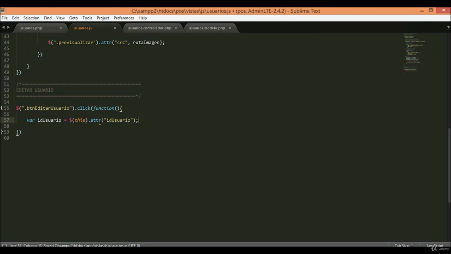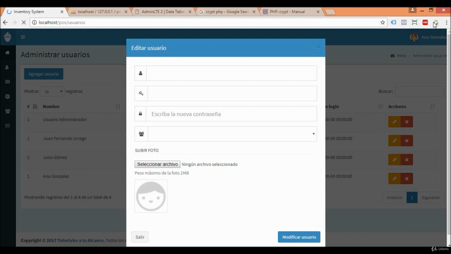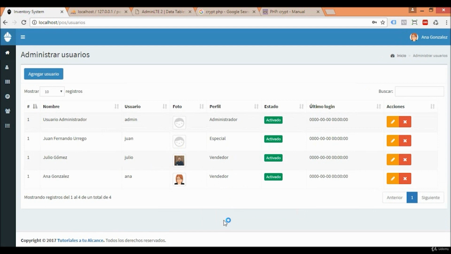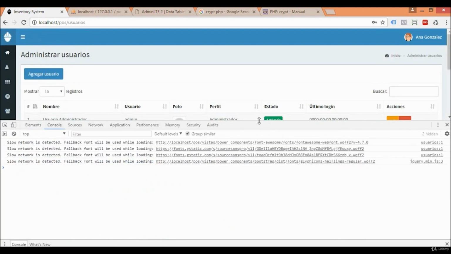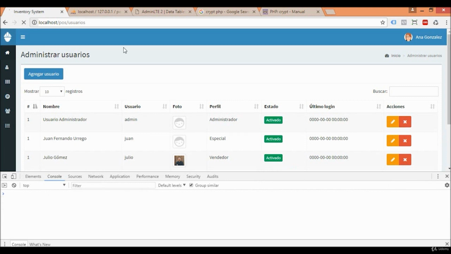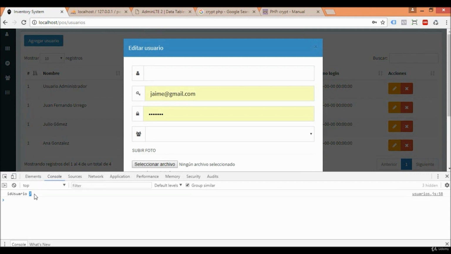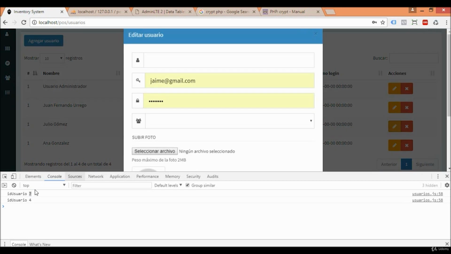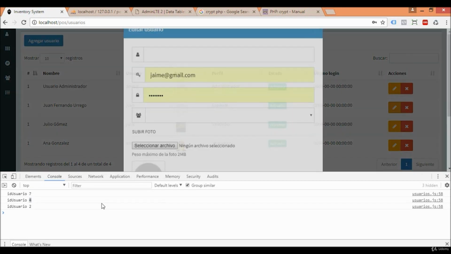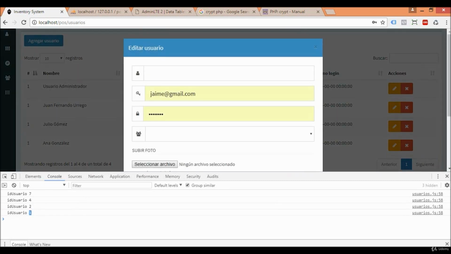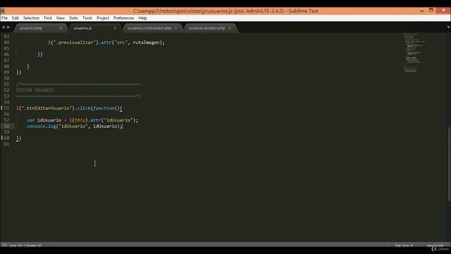Let's try this with a console log. Okay, let's refresh the cache. We select it, we show console, and let's click on Anna's button. So Anna's ID is the number 7, Julio's one is 4, Jaime is 2, and the user administrator is 1, the ID. So through Ajax, I can connect to the database and bring all the information I need from there.